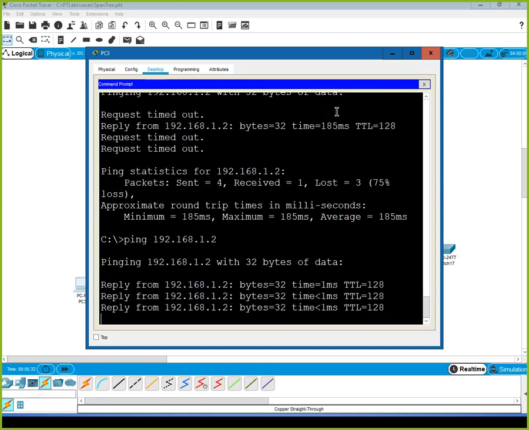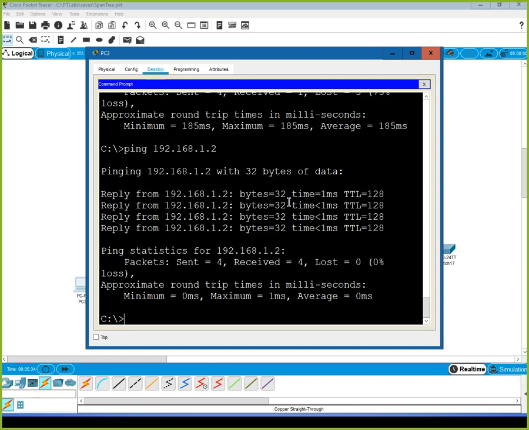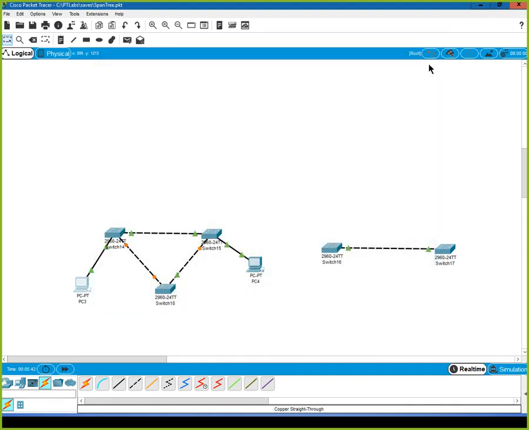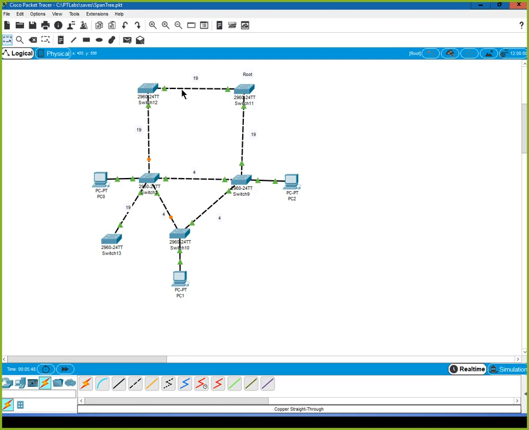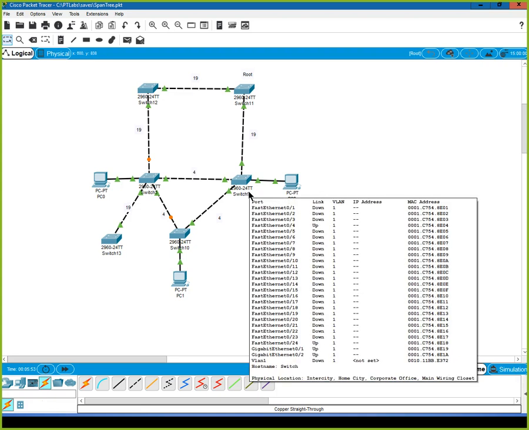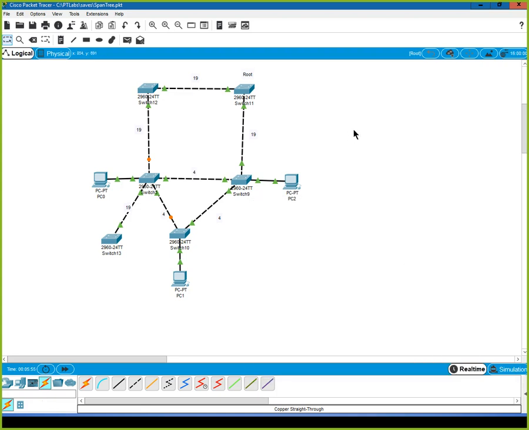Normally we get a 1 millisecond time here, time to live 128, 32 bytes, and all that stuff. But our times are back to what we would expect, less than 1 millisecond. So spanning tree protocol is the one that allows us, and you can see here, to have a moderately complex network with some redundant paths, redundant physical paths.